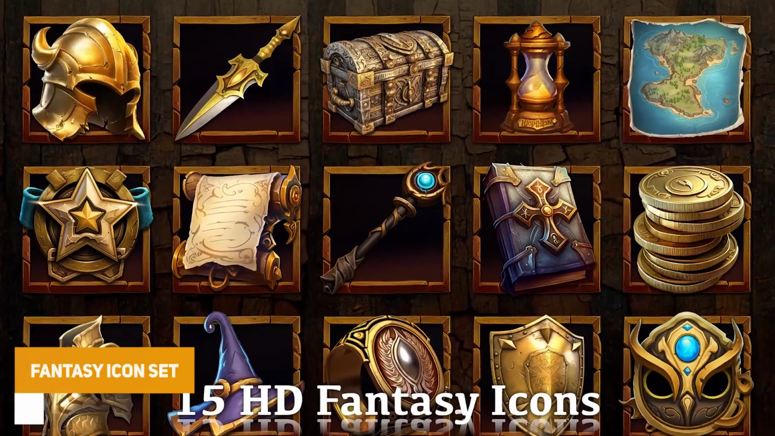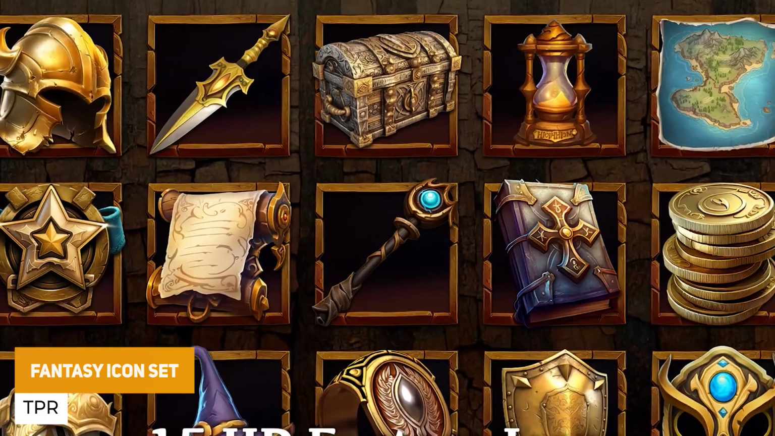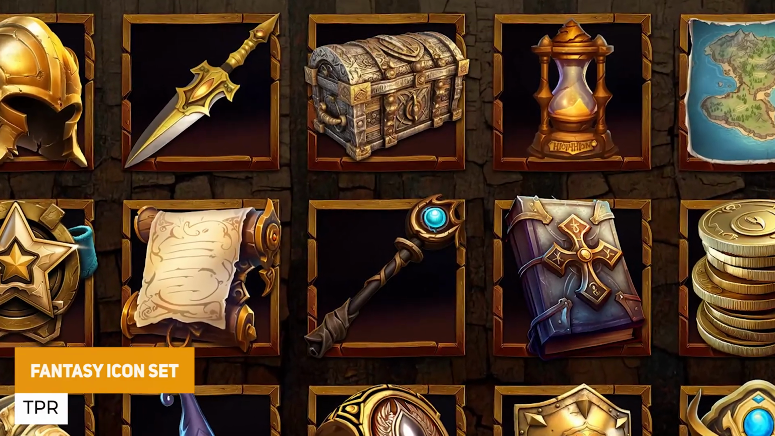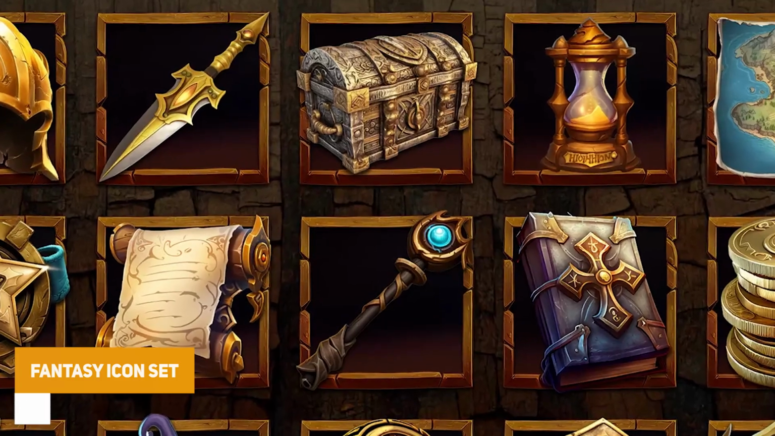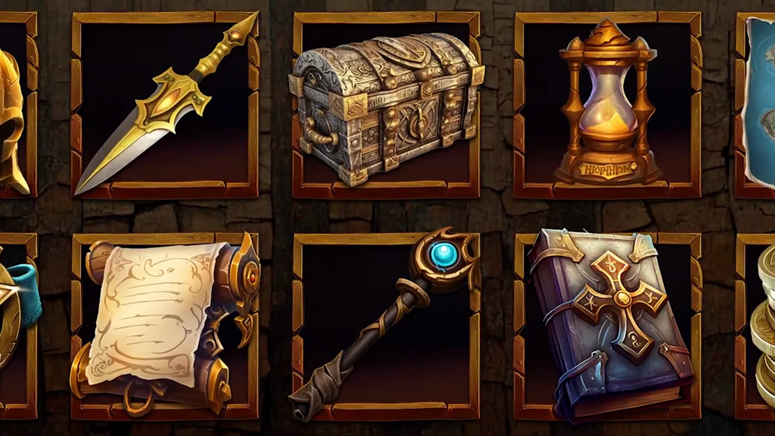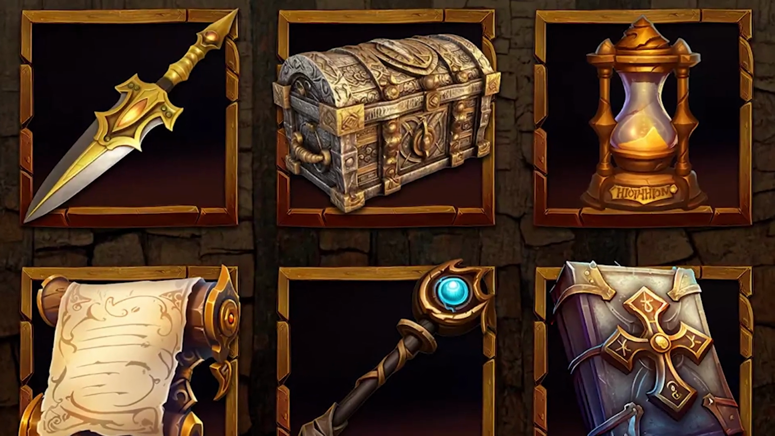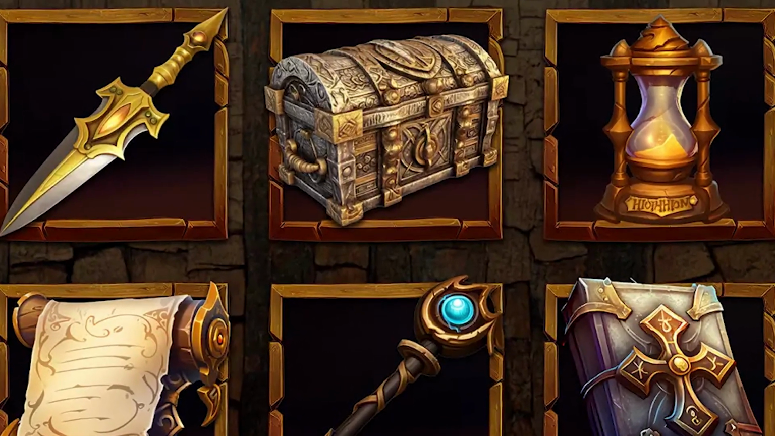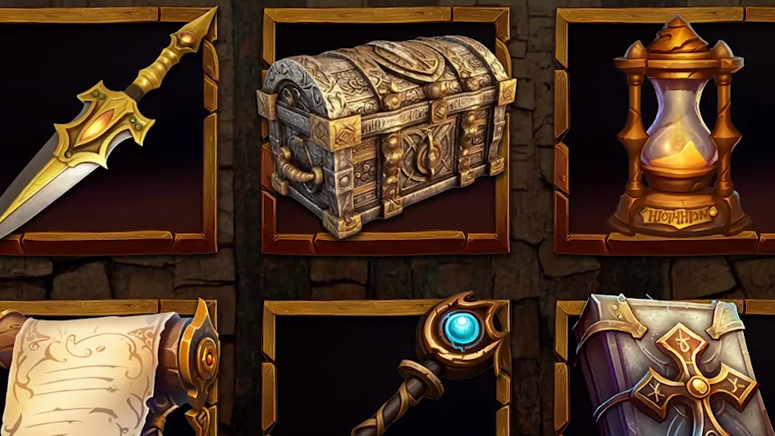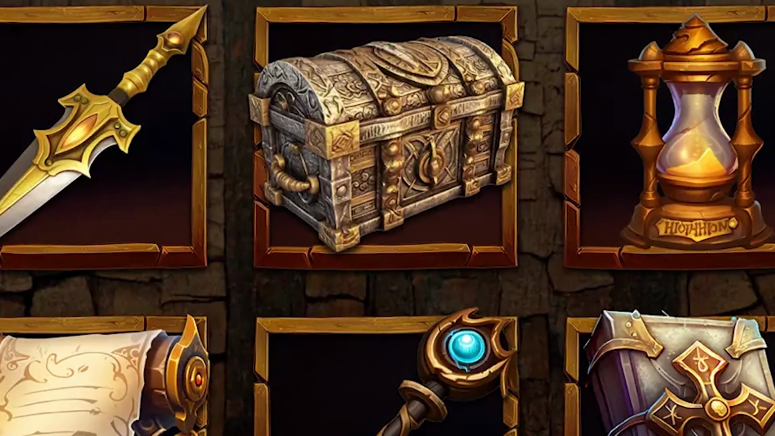And last but not least, what's a free month without a set of fantasy icons, which is a set of 15 super high quality icons, which features weapons, armor, magic items, suitable for inventories, menus, and this developer does have a whole host of other icon packs suitable for anything you might be trying to make.